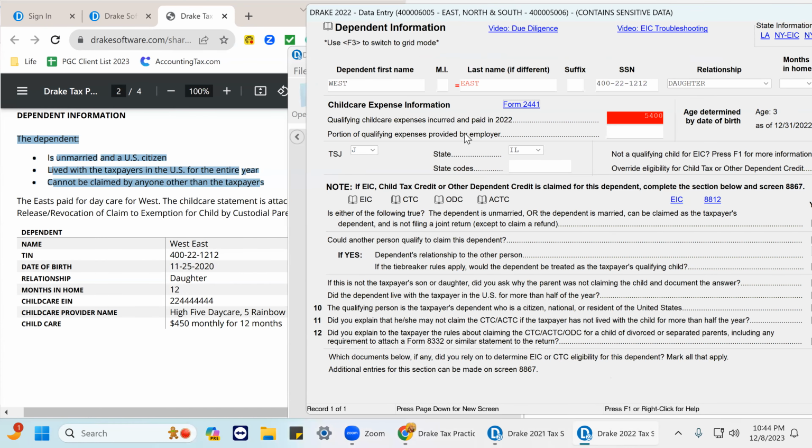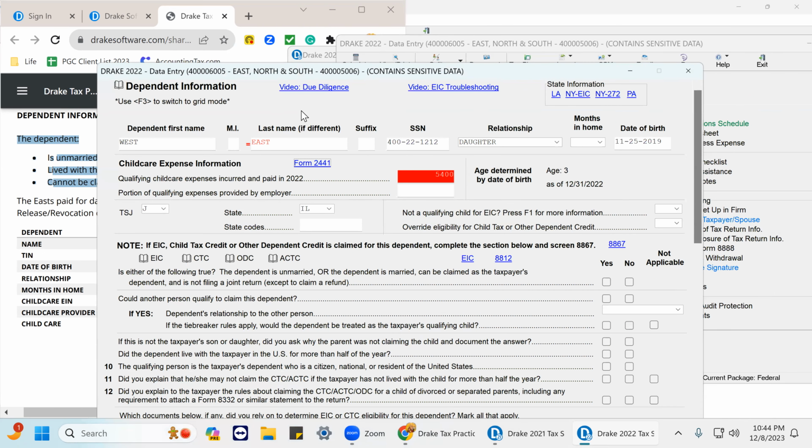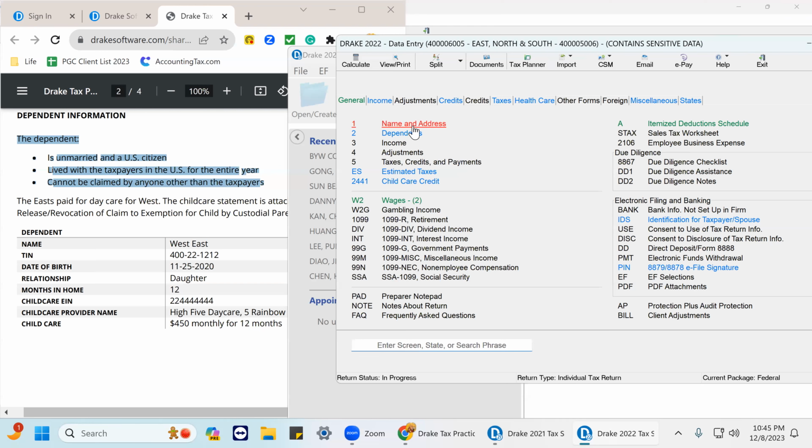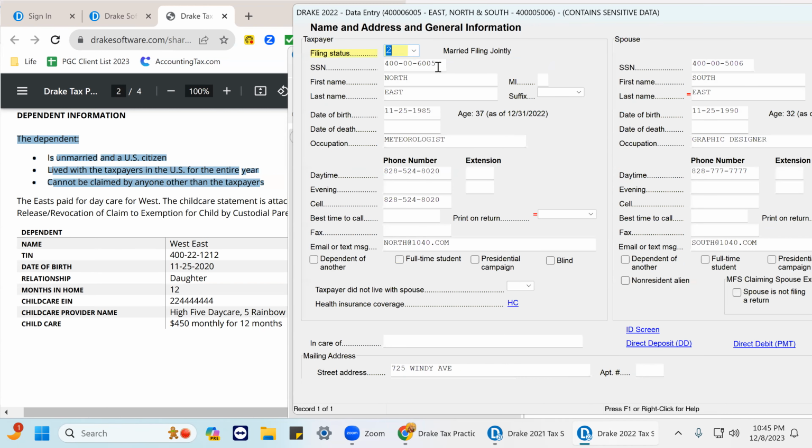Go back to the child. Oh, guess what I was doing? No wonder, I was using the 2022 tax software. Can you see it? Yes. I was doing 2022 tax software, but I'm doing 2023, so no wonder. Okay, now I am going to lower it over to 2023.